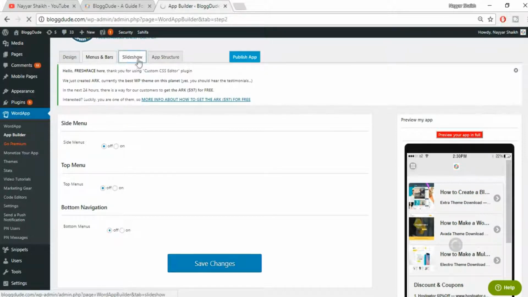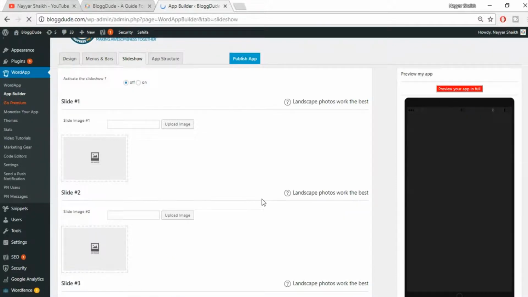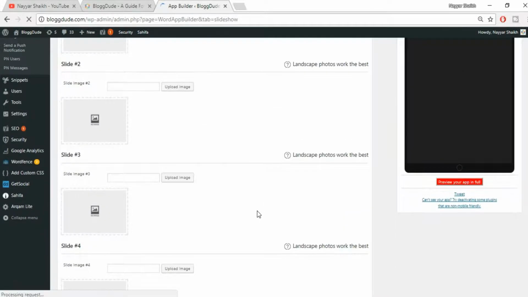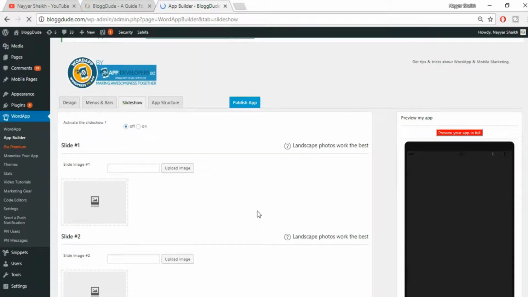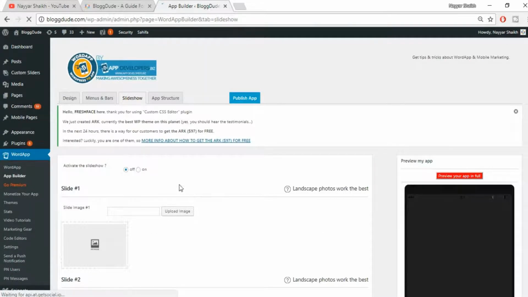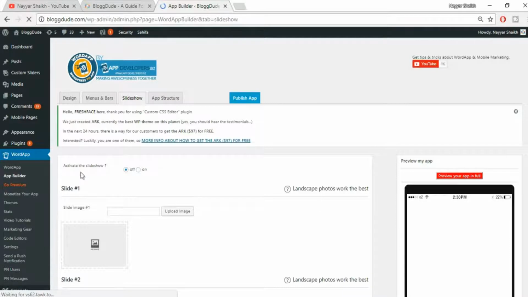Okay, now go to Slideshow and let's see whether we need any change over there or not. We don't want to do any changes over here. Everything is fine. This is not a very important step. We just have to make this thing off, activate the slideshow off.